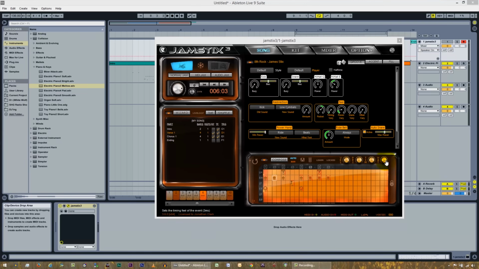Anyway, and then the final thing, the hat. If I move this up and down, look at my hi-hat right there. Opening and closing. Okay, so that's the amount of open or close on the hi-hat, the opening amount of the cymbals of the hi-hat. Okay?